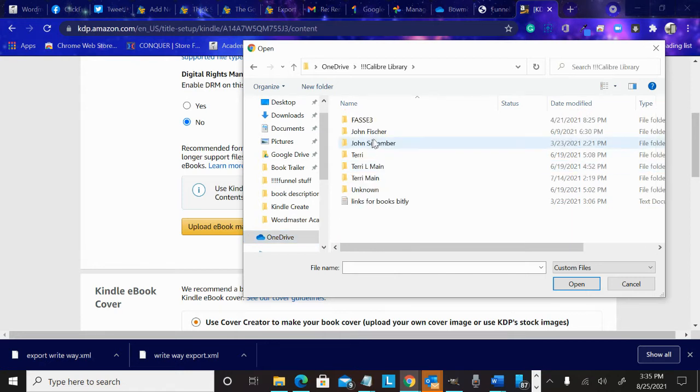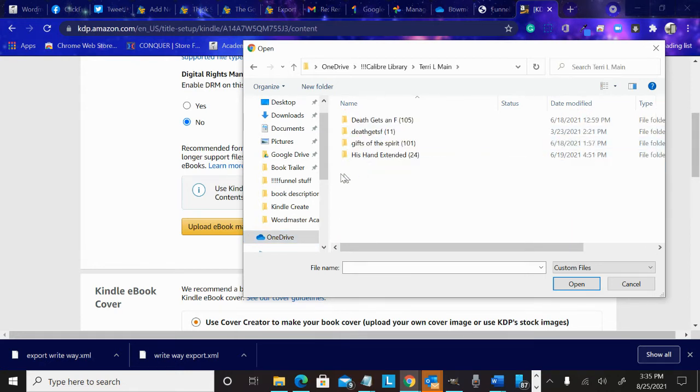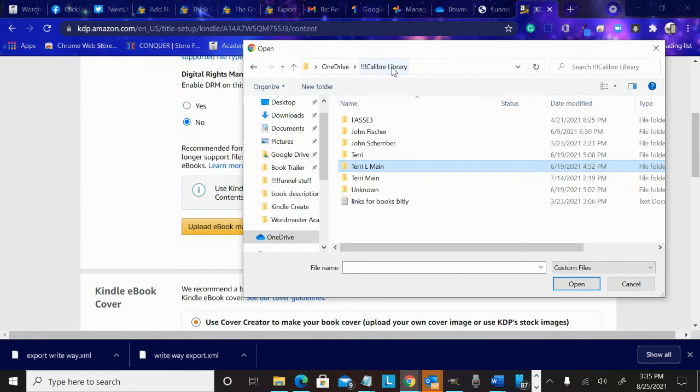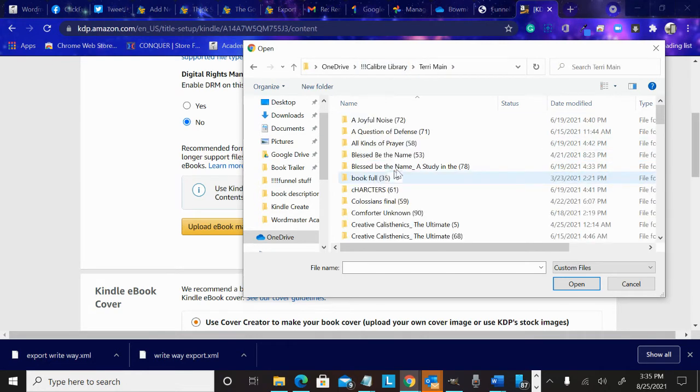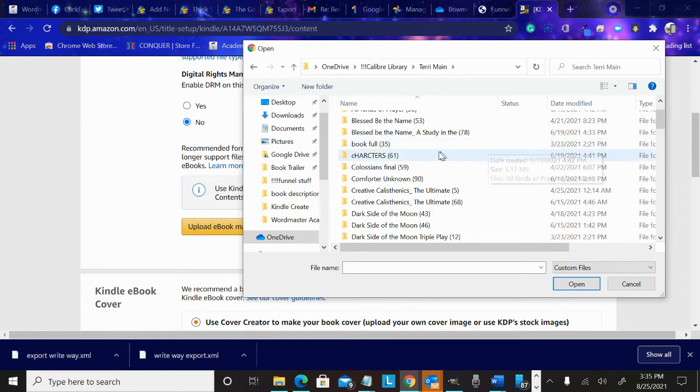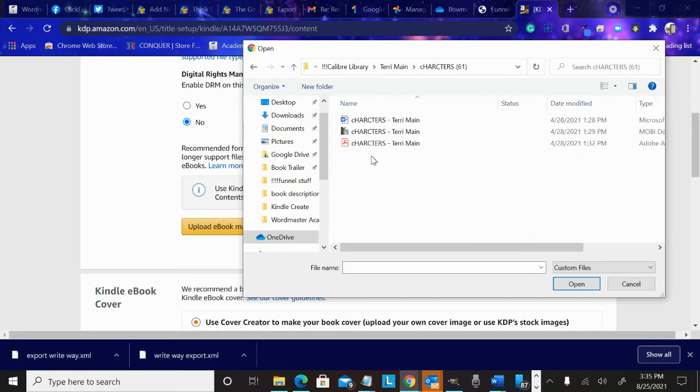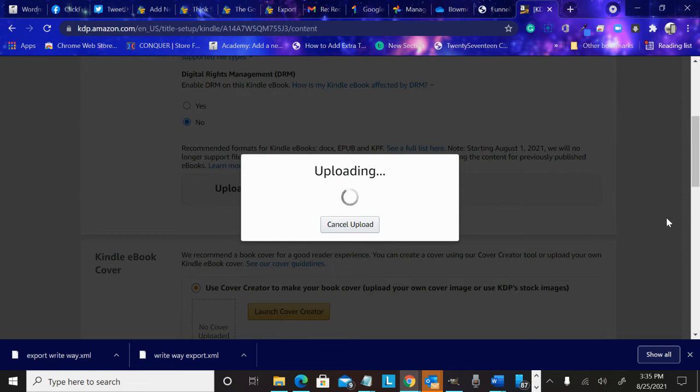Caliber Library, Terry L. Main. Let's see. Nah, I don't want it in there. I'll get one of these from here. Let's see. Okay, here's one about characters, Creating a Character from the Inside Out. So we're just going to click on that. The manuscript is already set. We click OK. Now it's uploading.